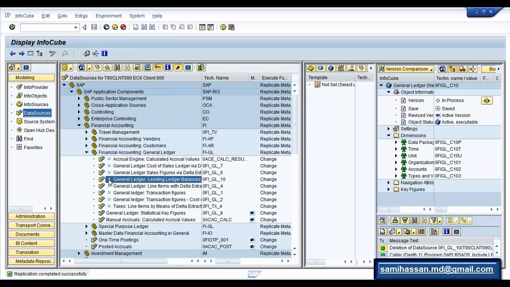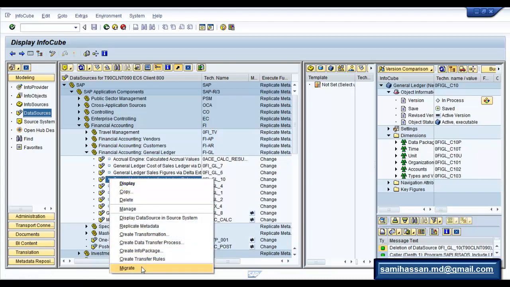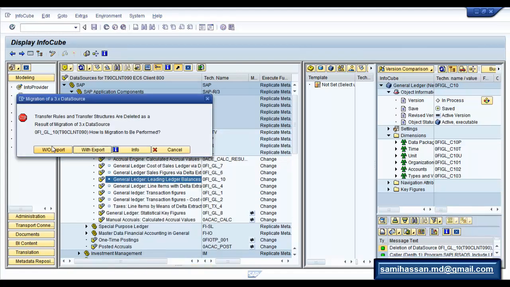Now you can see that there is a white dot just beside it, which denotes that it's a 3.x data source. We would want to migrate it to 7.0 so that we can use it in a 7.0 data flow. That is, if you want to create transformations on it instead of transfer rules and update rules, right click on the data source and click on migrate. Now it'll ask you whether you want to migrate it without export or with export. If you migrate it without export, you will not be able to revert the data source back to a 3.x data source type at a later stage.